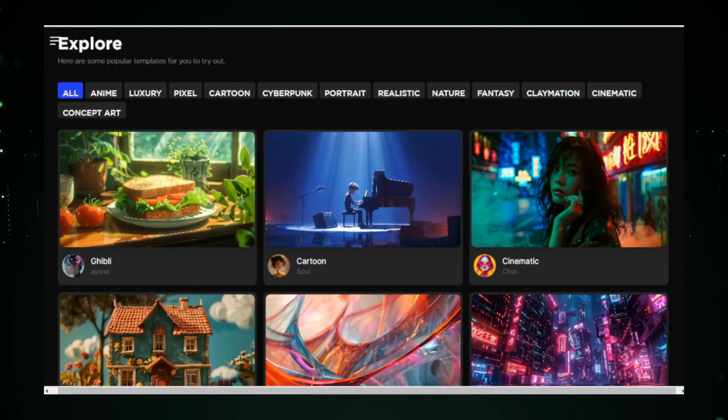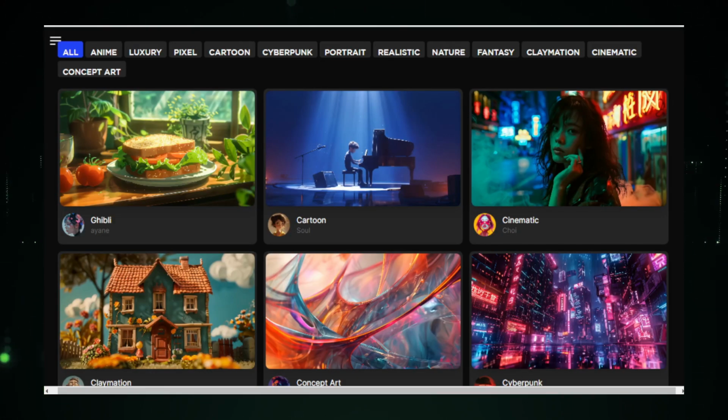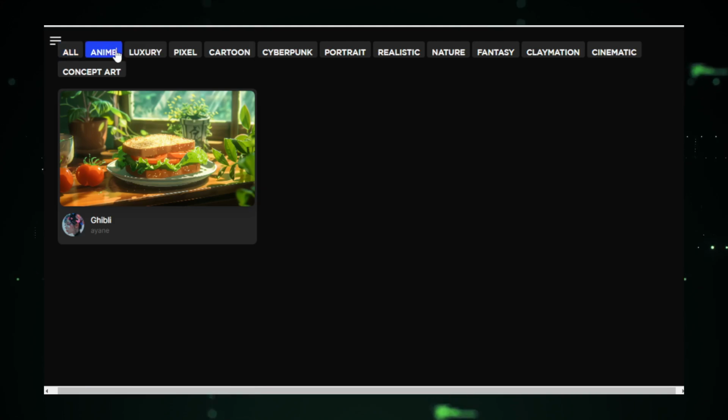clicks. Another impressive feature is the style transfer capability. This allows you to transform your videos to match various aesthetic styles, such as anime, luxury, pixel art, or cinematic. Imagine taking a simple video and giving it a unique visual identity that makes it stand out. This feature is perfect for anyone looking to add a creative touch to their content.